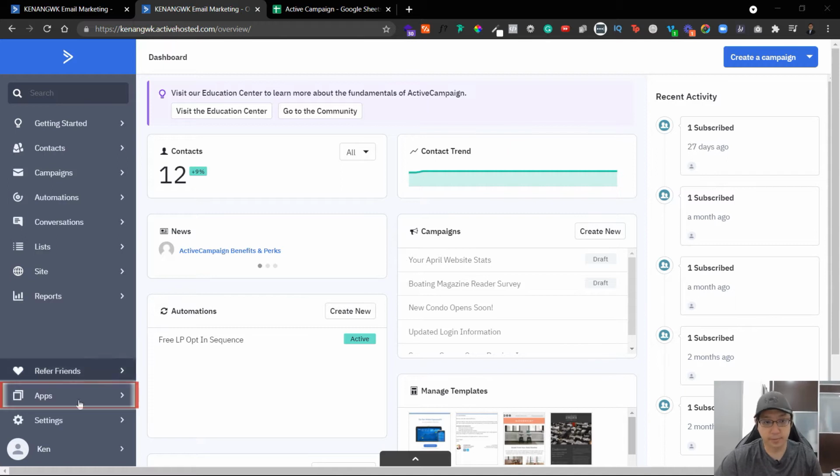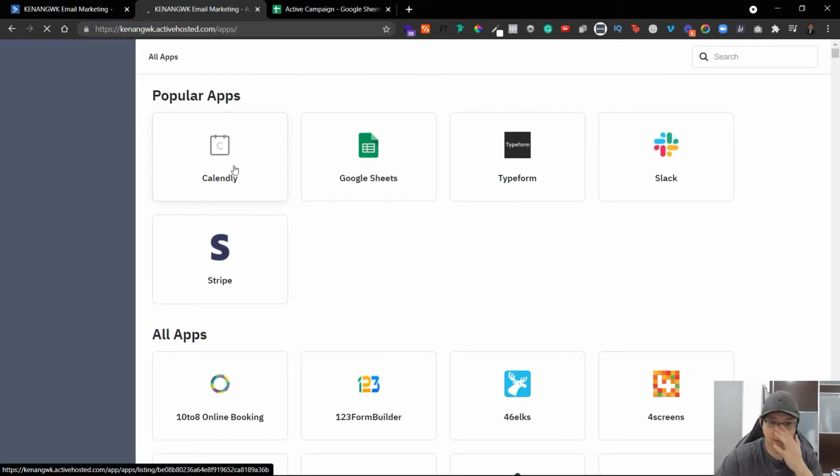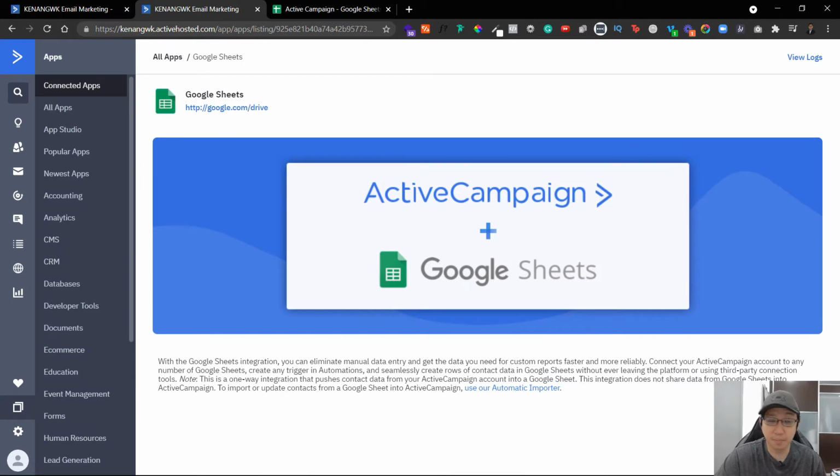Go to apps. You'll notice something. You see the option here, popular apps. You can click on Google Sheet, and supposedly based on the tutorial given, they were supposed to have a button here for you to click to integrate, right? But you're not able to do it here. But I'm going to show you another place where you can integrate Google Sheet to ActiveCampaign.